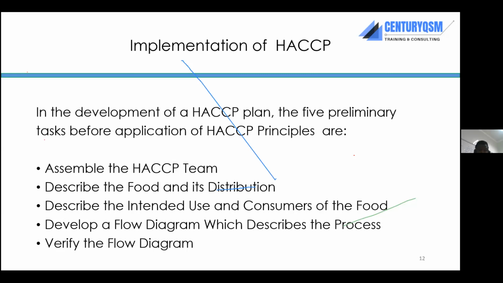That is why you have to verify the flow diagram. In verifying the flow diagram, you need to go from the start of your process and begin to look at everything.